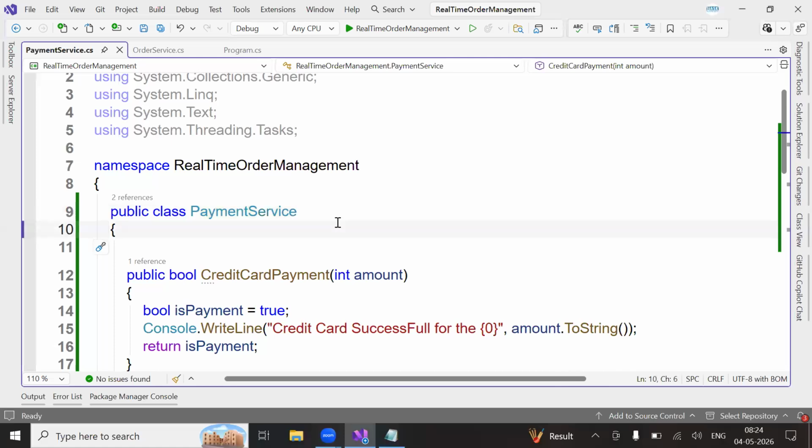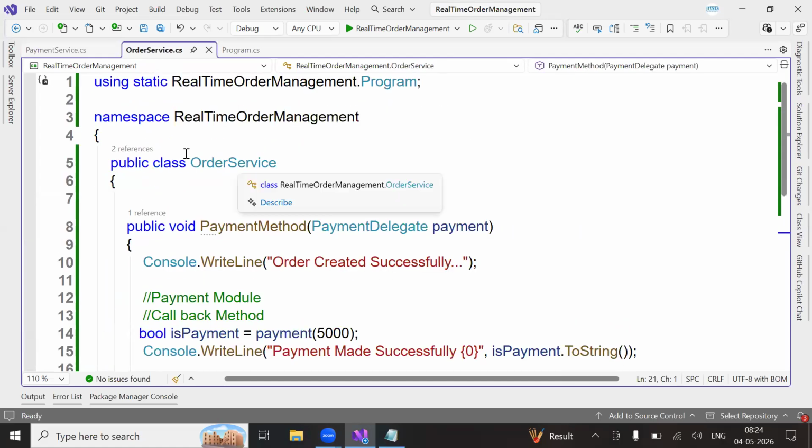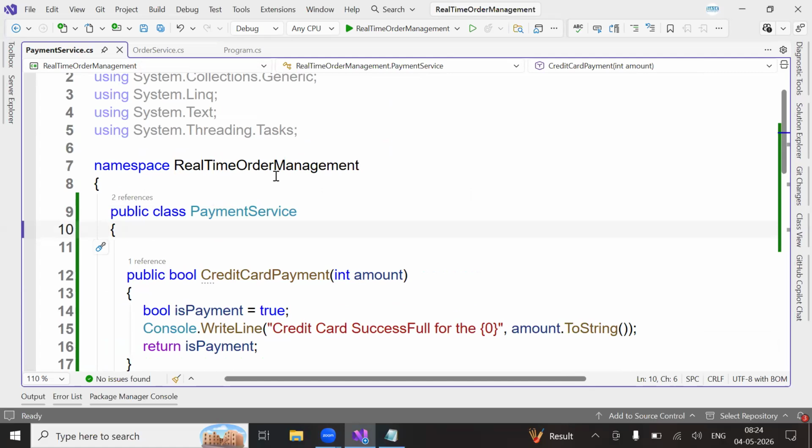Yeah, that's a good question. See, always in real time, every individual functionality will be split into classes. When I make an order, it is an order service. When you make a payment, it is a payment service. Tomorrow, when you make a dispatch, it is a dispatch service. So you have to split your functionality into different classes. That's how object-oriented works, Tejasvi.